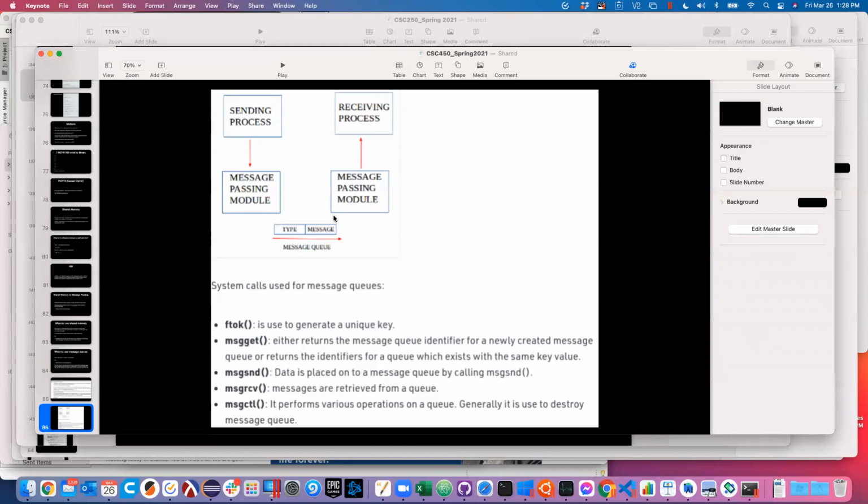Now, a couple of these functions we've already seen. So we've seen this generator for generating a unique key. We're going to use that with shared memory. We're going to use that for other inter-process communication.